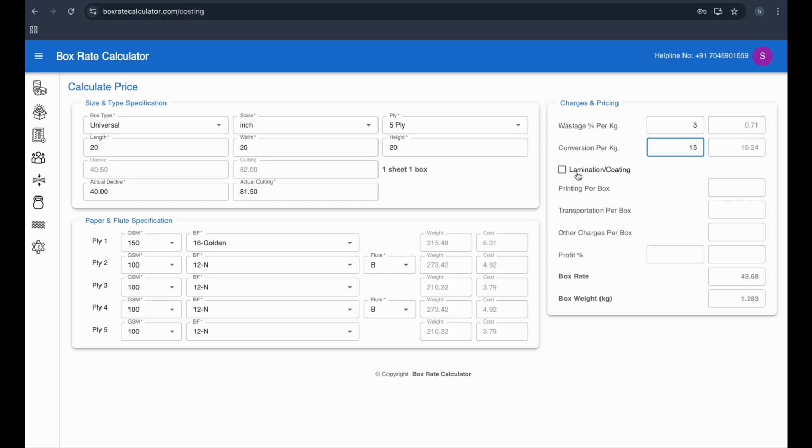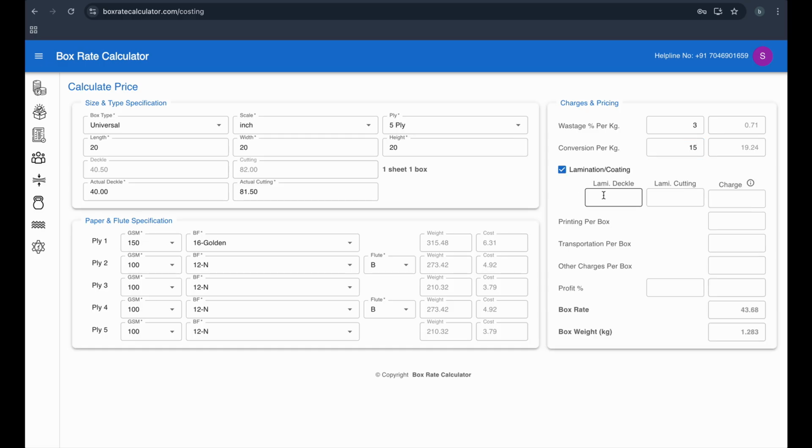Then if you have lamination in your box, you can select it here. After selecting the lamination, you have to enter the decal and cutting of the lamination. For now I am entering 40 and 81. Then you have to enter the rate of lamination. This is per 100 square inch. For now I am entering 0.30 per 100 square inch. If there is no lamination in your box, then do not select it.